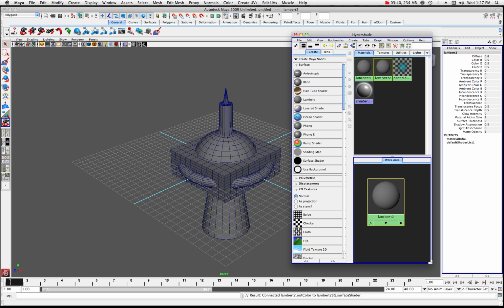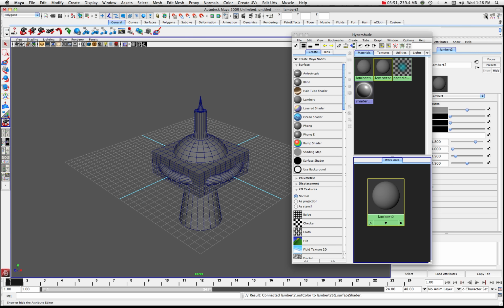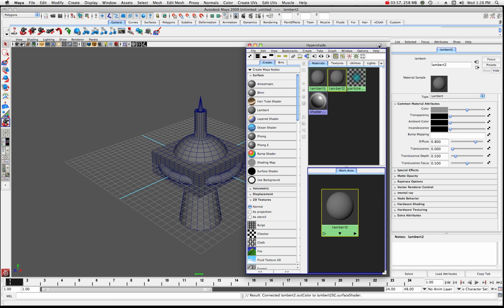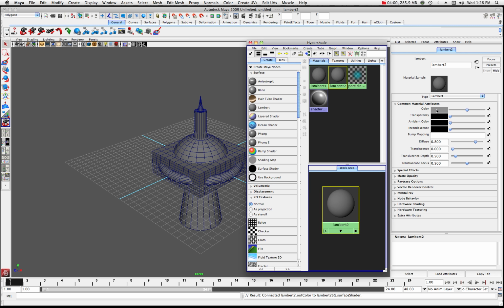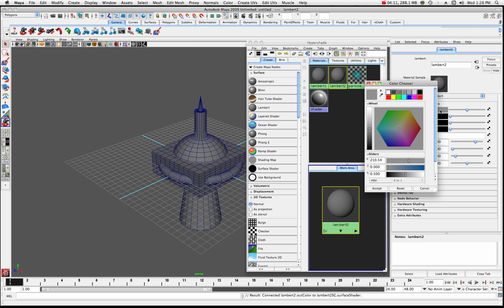And what we're going to do with this Lambert is make it a different color. So over here in the main Maya interface, let's click on this section right here, and that is going to give us our attributes for this Lambert. So I'm going to move this window over a little bit. And as you can see here, under the common material attributes, we're just interested in color right now. So in order to change the color of this Lambert, let's just click right here.